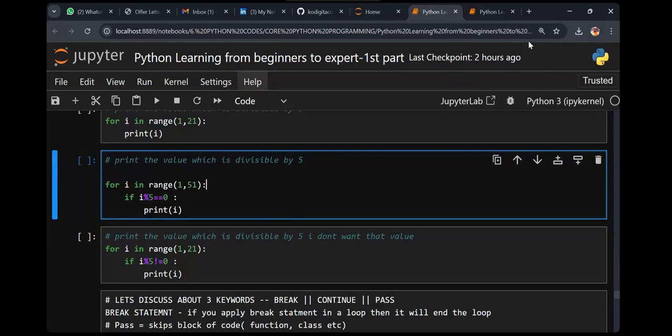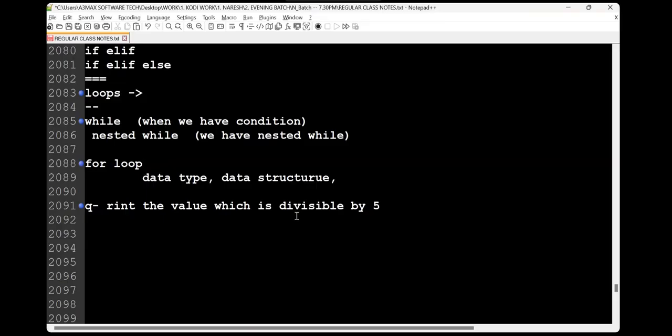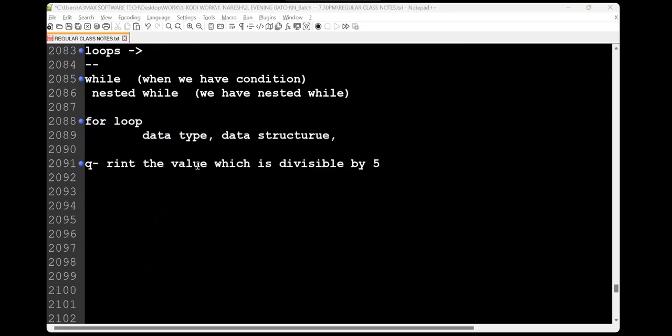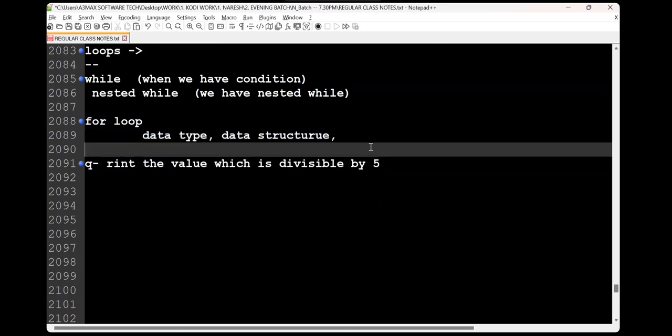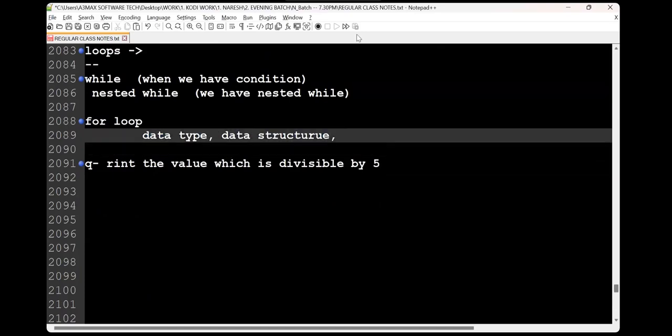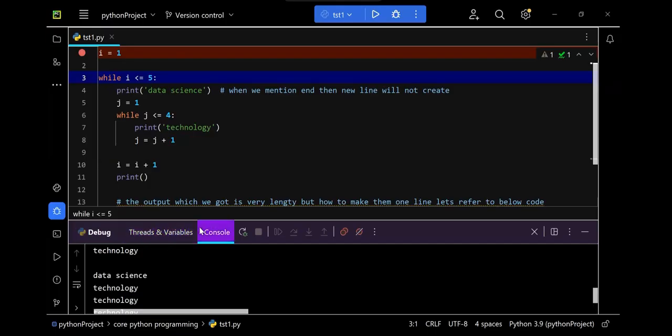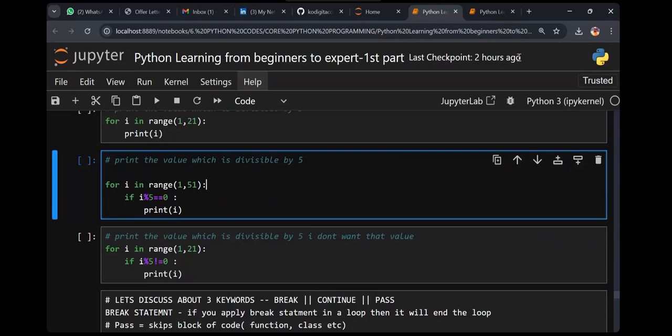Srikant, you think for loop is used only for the string data type? Did I say that? I'm saying for loop is used for data types, it's clearly mentioned, guys. It's not only string. Data types like string will come, data structures like list will come. We use these concepts. Clear, Srikant? Okay, everybody? Remember, for loop is used for data types and data structures.